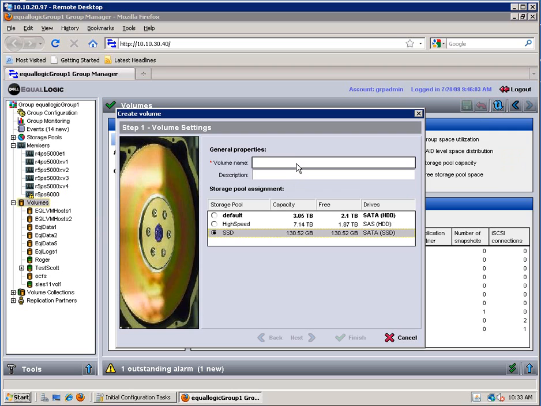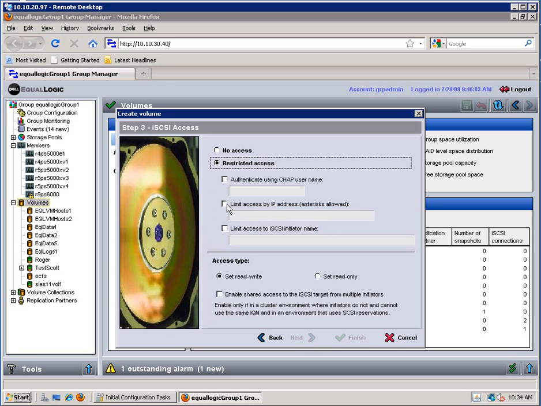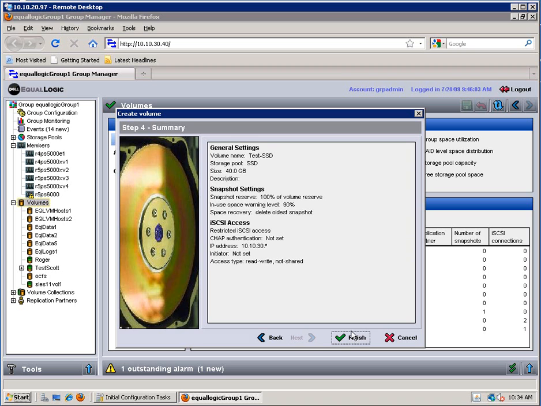And I immediately went into creating a volume on our new array. Just did a test SSD. Since I only have 130 gig, I'm going to go ahead and save 40, save some for later. Limit access, you have the typical CHAP authentication. Here in the lab we just limit by IP address, and that's about it. Click on next, and then finish, and our volume's created.